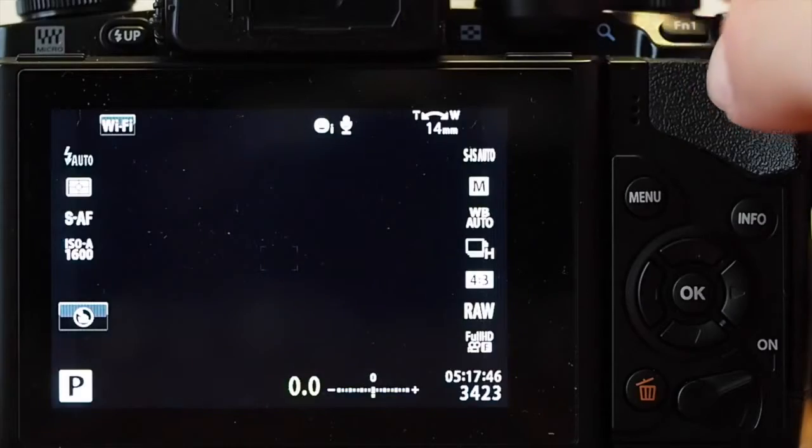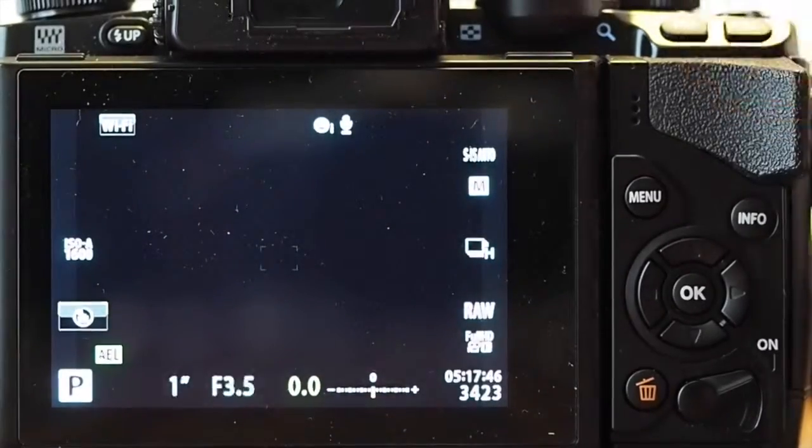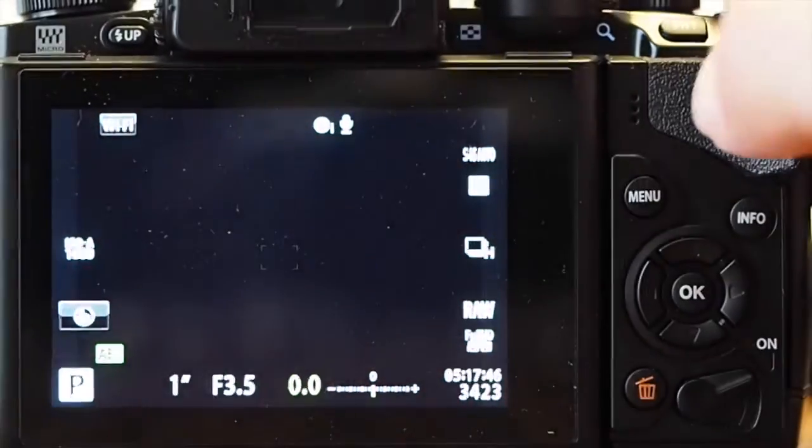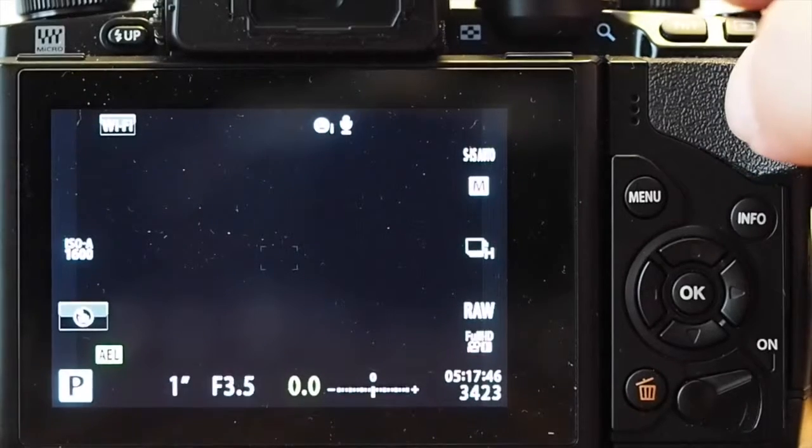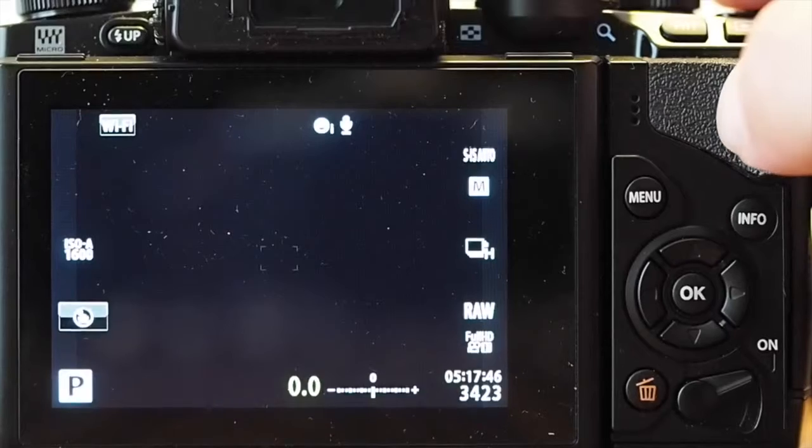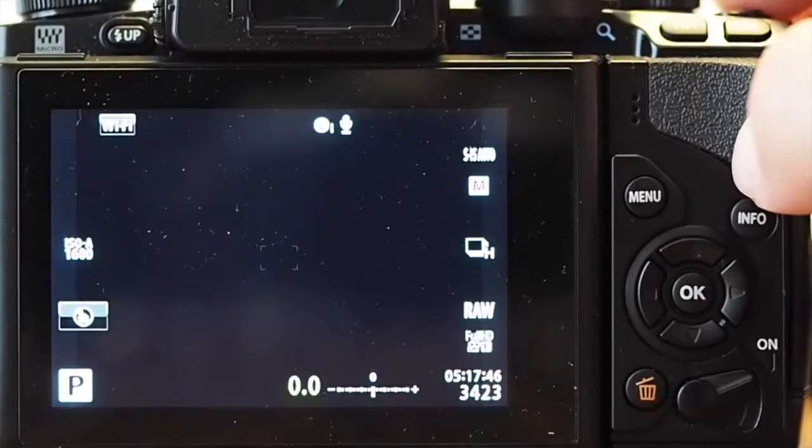So if you have an exposure, you press FN2, this green thing appears showing that the exposure is being blocked. You just have to be sure that you switch it off again, because it will remain until you switch off the camera.